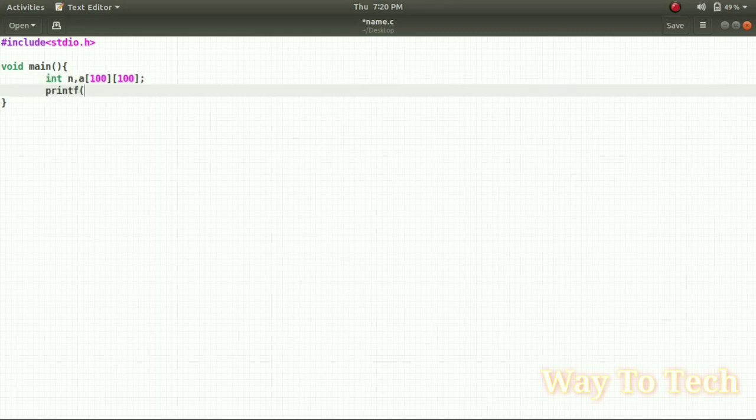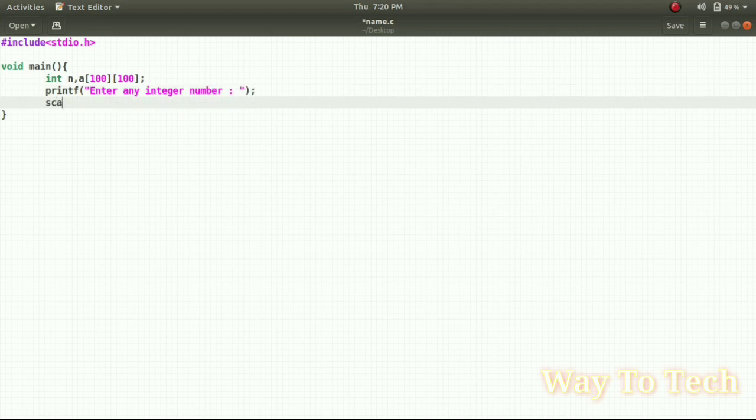And now I am going to ask the user for input. Enter any integer number. I am going to read that input using scanf %d. It will store the entered input into the variable n.